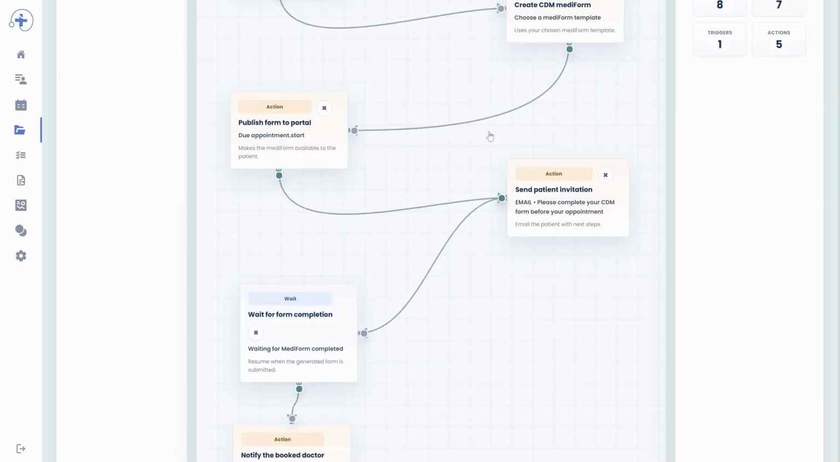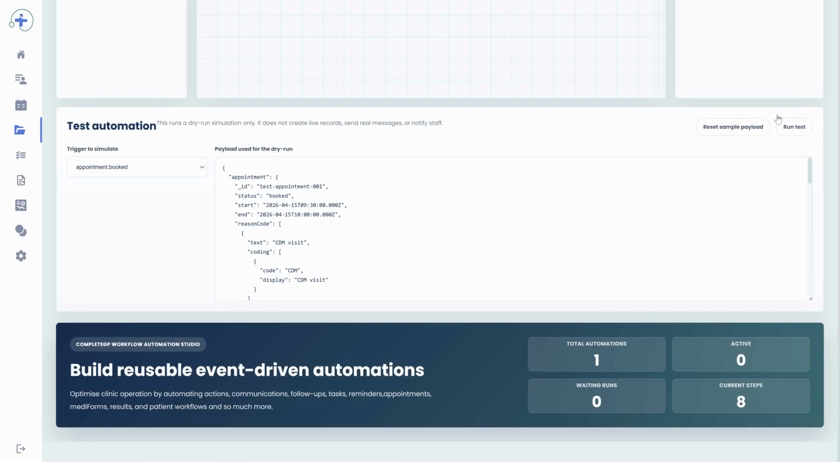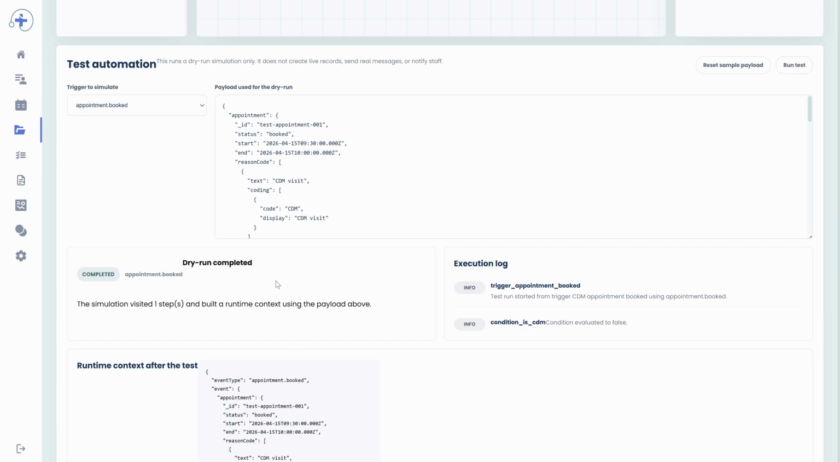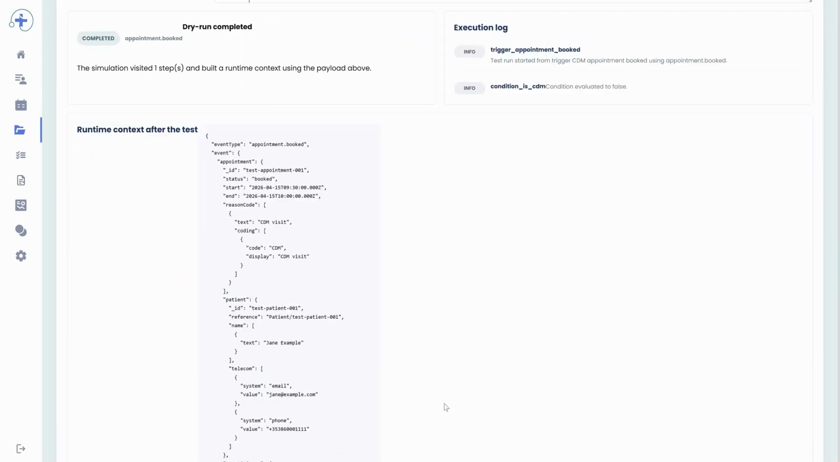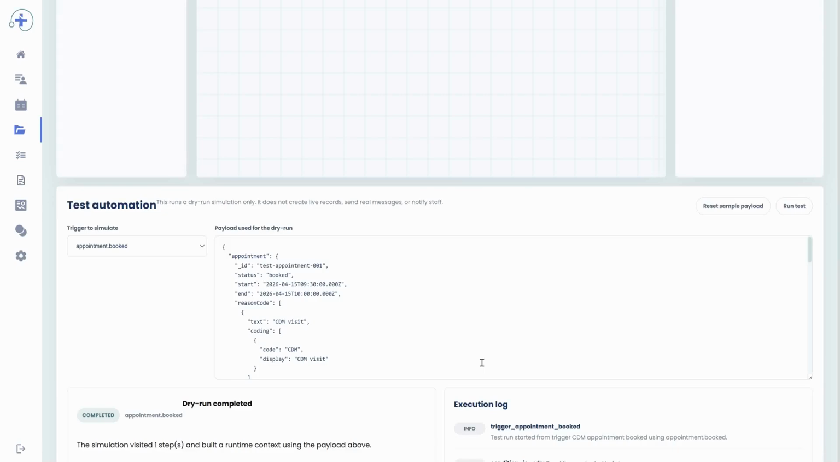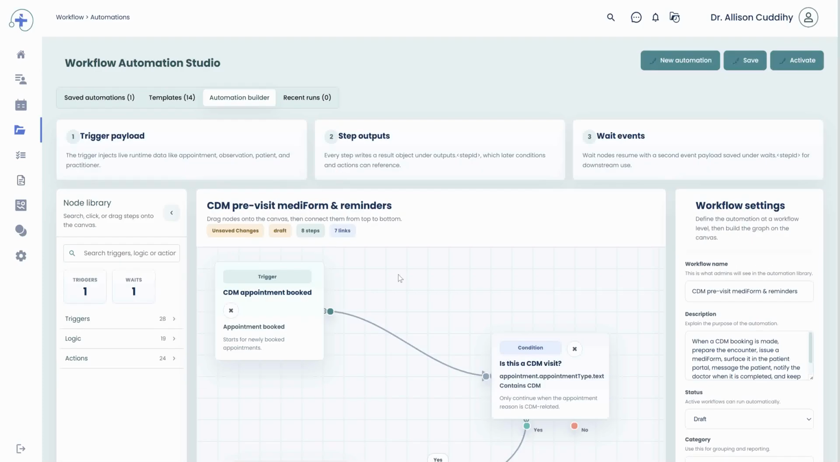Once it's done, you can come down here and run a test and see what happens. It'll tell you exactly that it went okay. It'll go through the different steps. It'll show you some technical details as to what happened. And once it's actually running live, you can see here what recent runs have taken place.